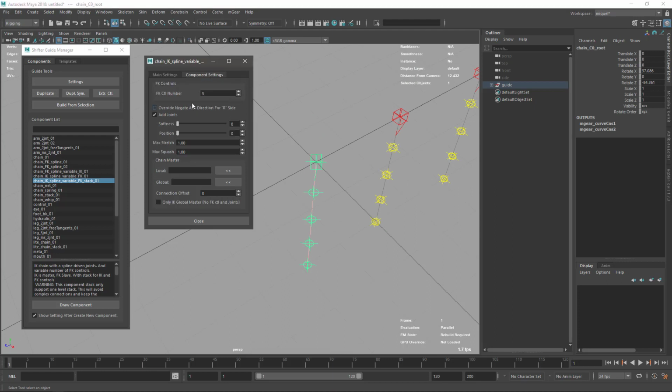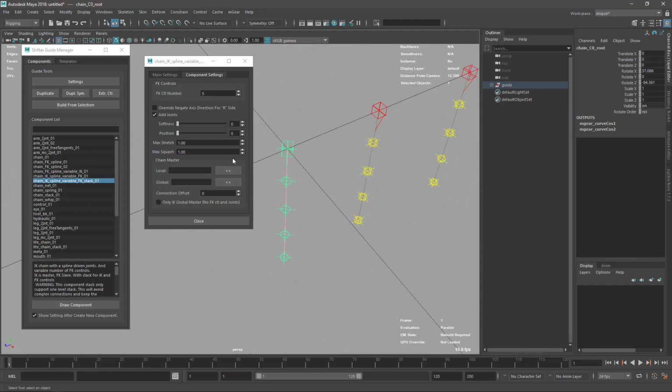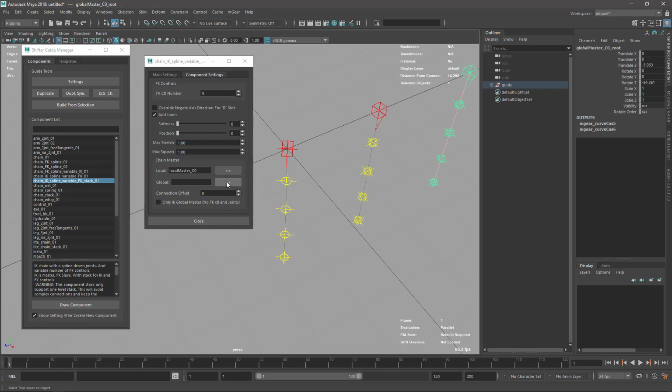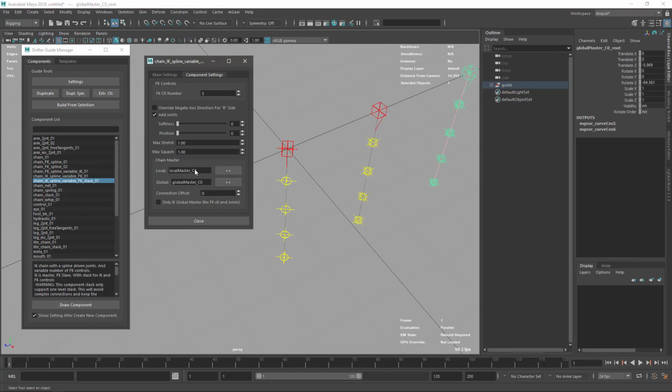Let's go here on the options. So this is similar to what we have in the previous component. And we have the local connection. So I'm just gonna take my local and connect here, local master and global. So we have these 2 connections. We have now the connection offset. This is new for some of the stack chains. And we have also here an option to indicate that this is global master.